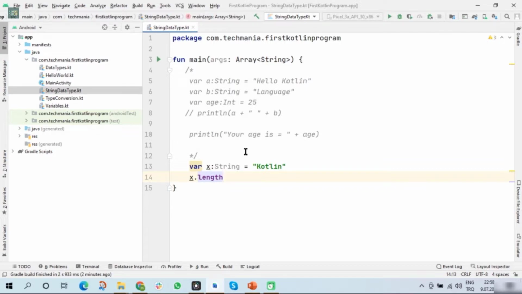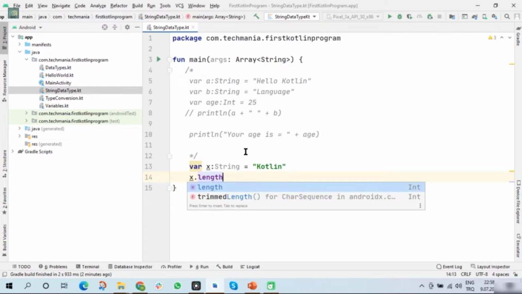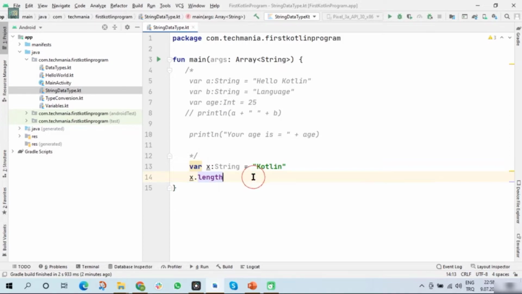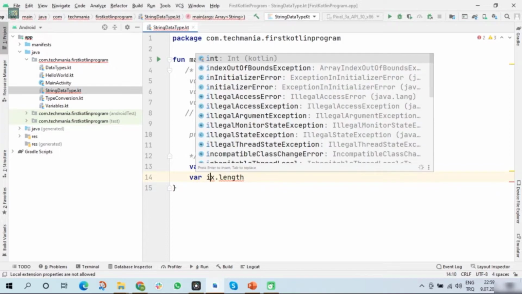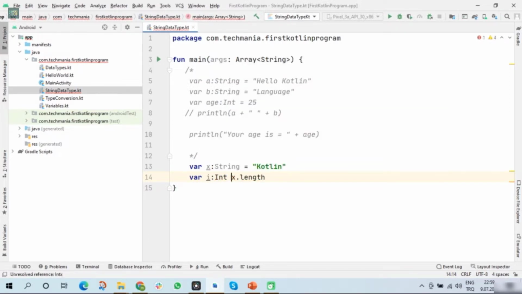So if you press the Control and Space keys on the keyboard after you move the cursor to the right of the length method, you can open a suggestion window here. What do you know? So you see, therefore, it would be more logical to pass this value to a variable of type integer. That's why I'm typing var i: Int equals here. Thus, the length of the Kotlin word will be calculated with the length method and then passed to the variable i of the type integer.